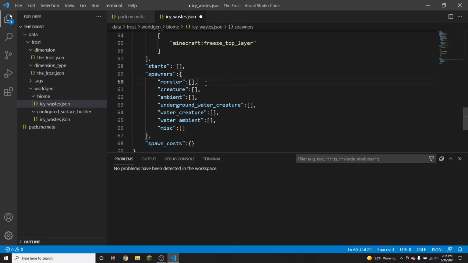So for monsters, there are 70, so you can have 70 monsters at once. For creature, it is 10. For ambient, it is 15. I couldn't find the number for underground water creature, but the wiki says that glow squids are in the ambient category, which could be wrong. I'm not quite sure that's accurate, but if that's true, then the 15 would include both underground water creature and ambient mobs. Then for water creature, the maximum is 5, and for water ambient, the maximum is 20.